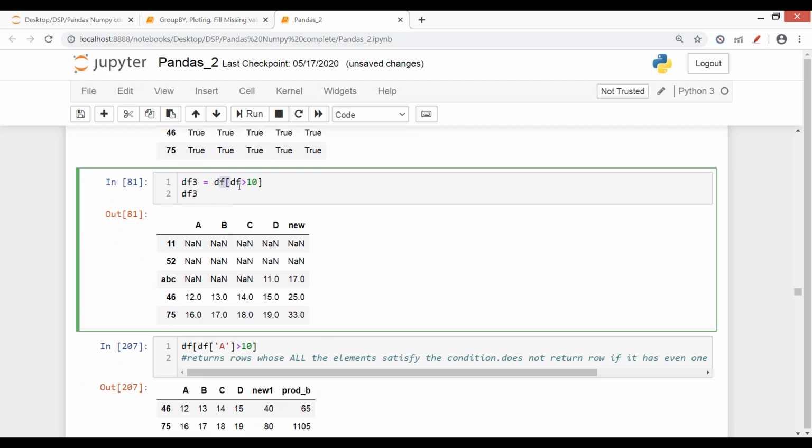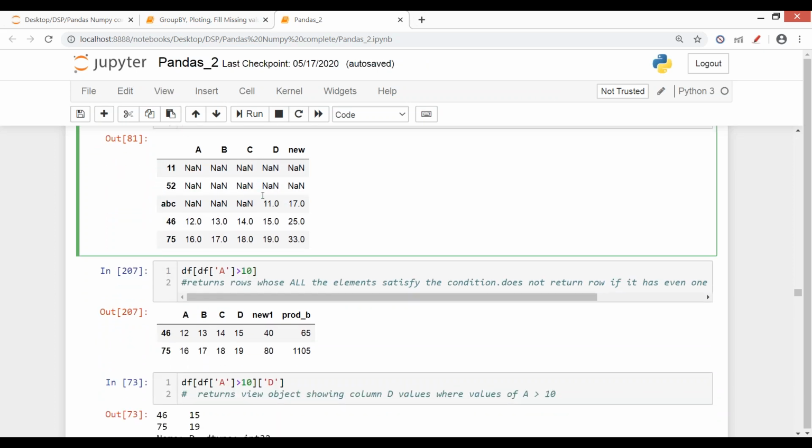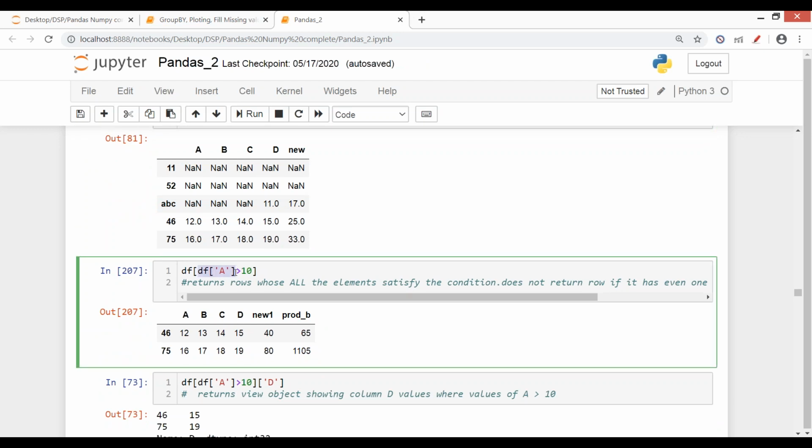Now this was for the complete data frame. For this data frame, I want, wherever the condition is satisfied, give me those data frame values. Now if you just want to choose a particular column, say in the data frame column A where the value is more than 10, just give me those values.